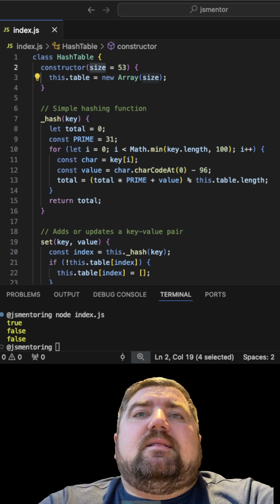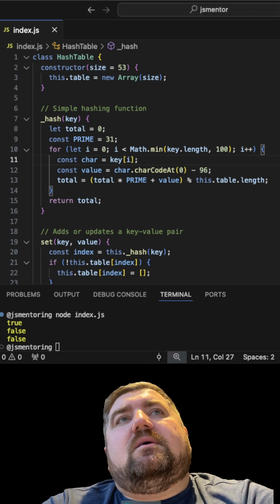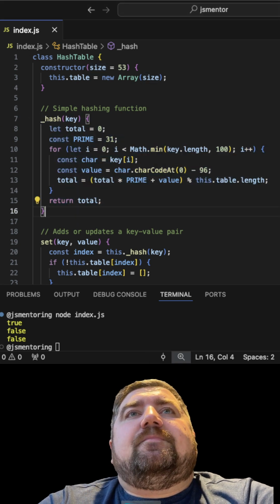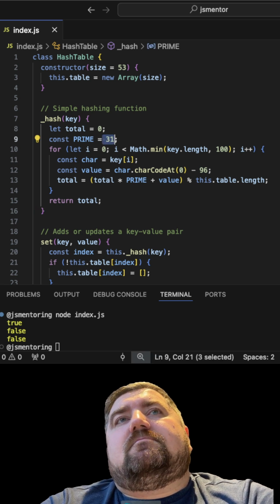After, let's write the hash function. This will convert a key into an index in our table. So here you are. We just create a simple hashing function that will create a long string, like 31 length.